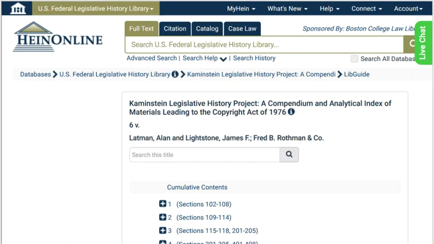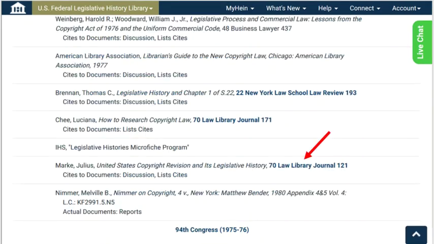Linking to the second title, the Kamenstein Legislative History Project, we see a box that allows us to search within this legislative history, expand the table of contents, or open an individual volume.